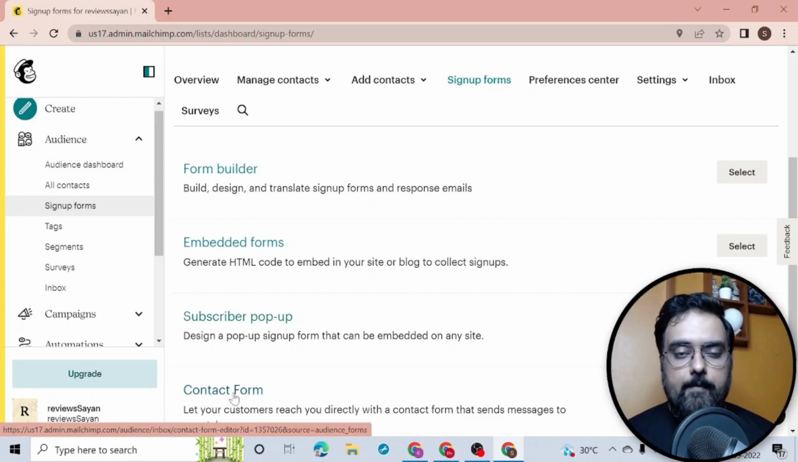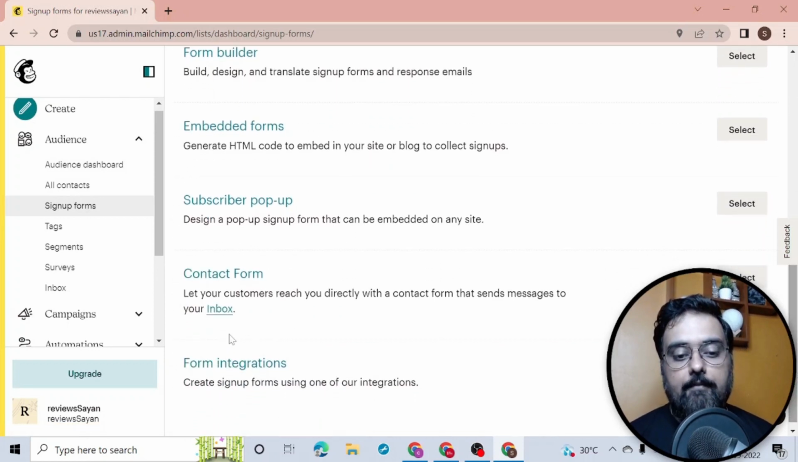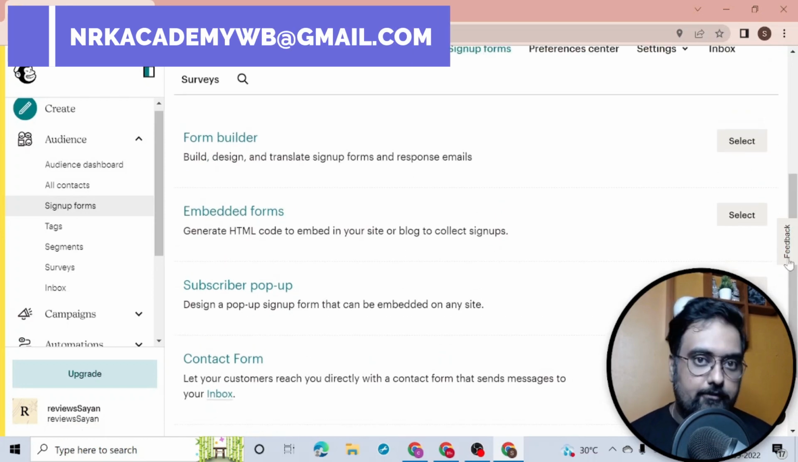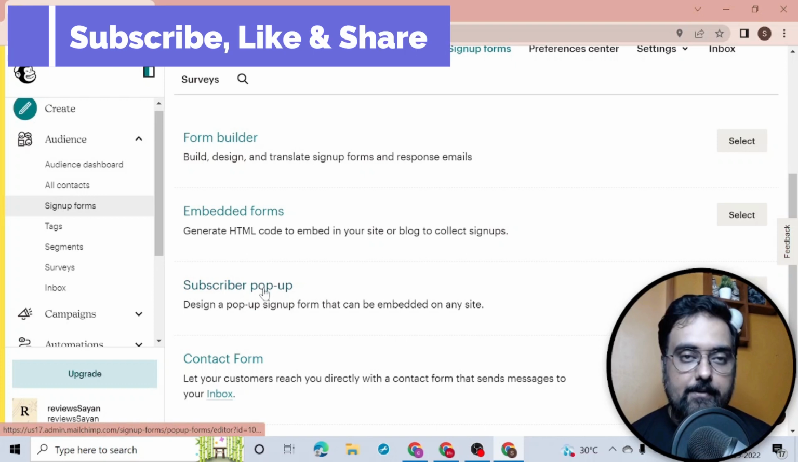Then there is a contact form. If you wish to have your contact form via MailChimp, you can do that as well. Then you can have a form integration as well. So all of these can be done, but today in this tutorial, I'm limiting myself to these two options, that is embedded form and subscriber pop-up.